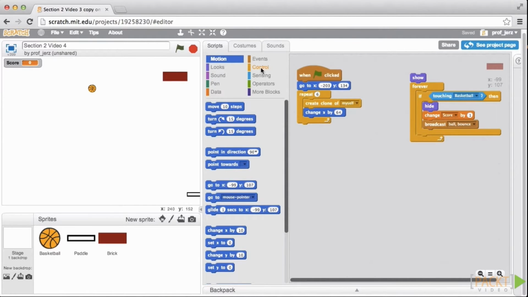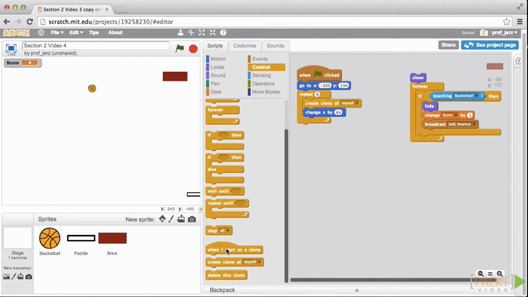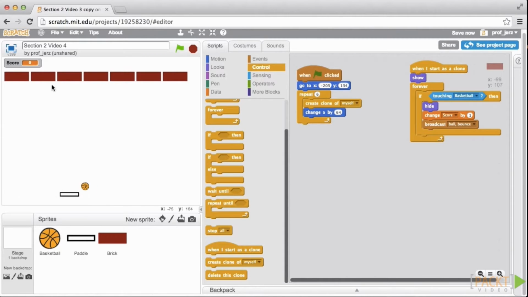What I need to do instead is, under Control, use "when I start as a clone." Run this, and now each individual brick is running its own separate copy of this script. So, when the ball hits these bricks, aha! Oh, well, so much for my aha. Let's try it again. There we go. And notice my score is going up, each individual brick is disappearing, and doesn't that look nice?